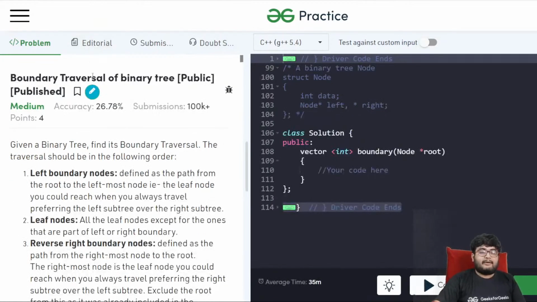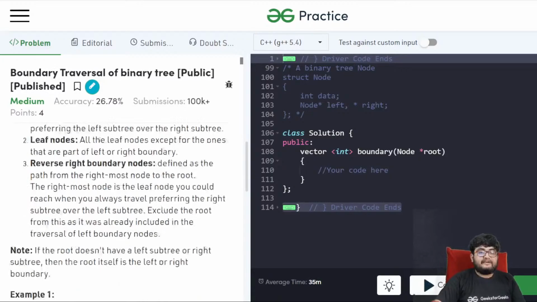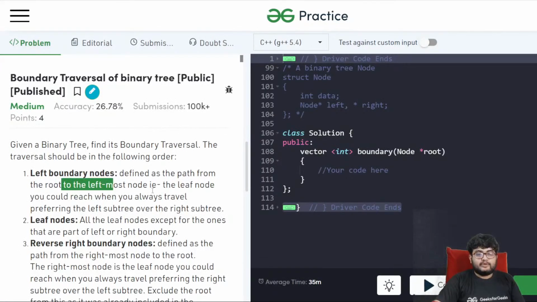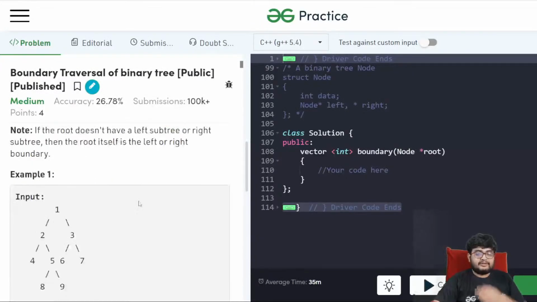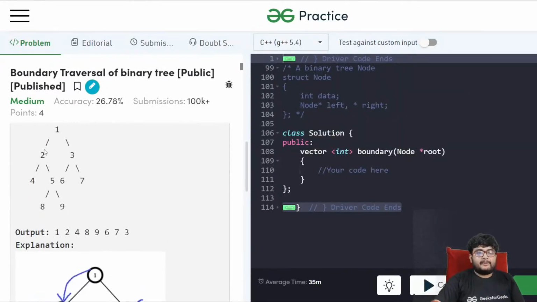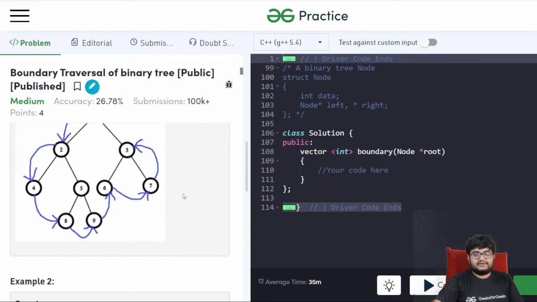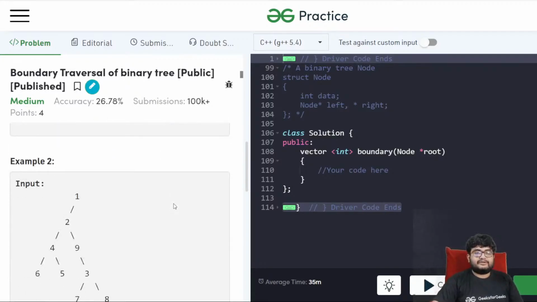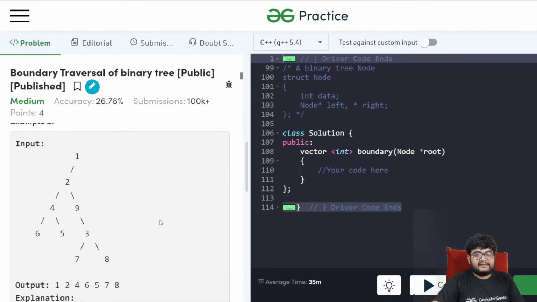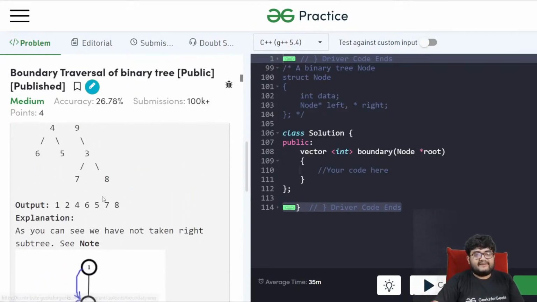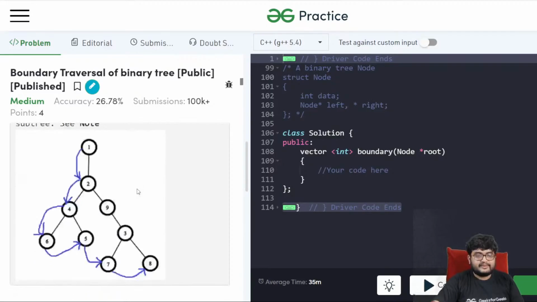And fourth is boundary level traversal. You have to find the boundary level traversal. Left boundary nodes are defined as the path from the root to the leftmost node, and then the leaves, and reverse right boundary nodes, something like that. So the answer will be 1 2 4 8 9 6 7 3. So basically it's traversing like this: 1 2 8 9 6 7 3. If you look at this diagram, you have to do a boundary level traversal of the tree. For this it will be 1 2 4 6 5 7 8 3 9 something.